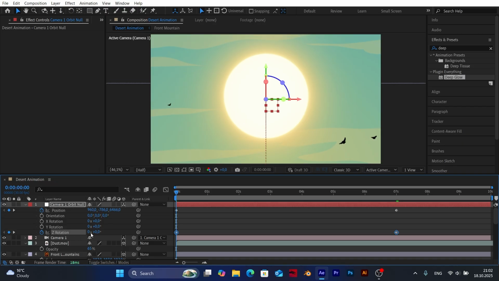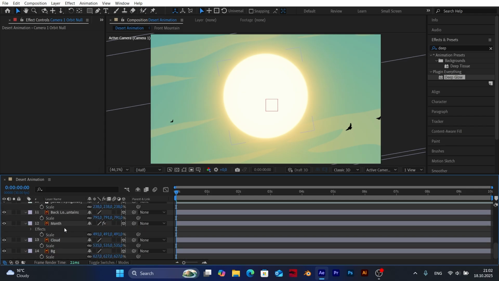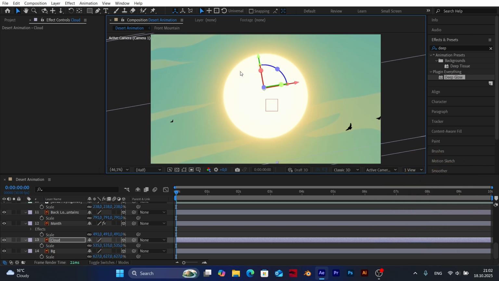Now, I set the Z rotation to 10 and rotate the camera. Also, to prevent the edges of the cloud layer from being cut off, I move the layer slightly upward. This completes the adjustment.